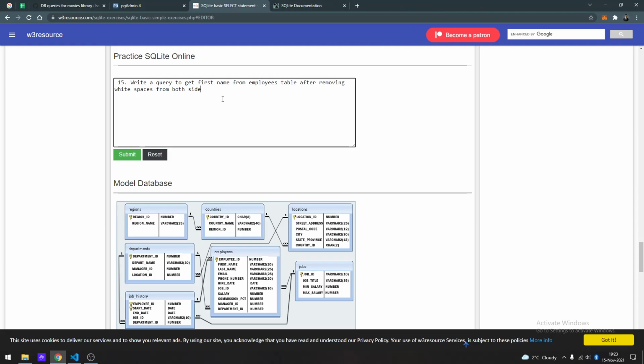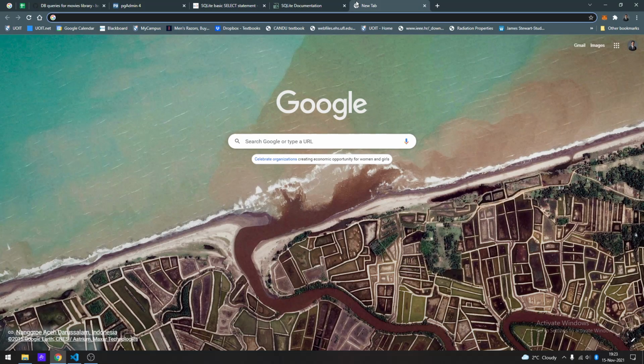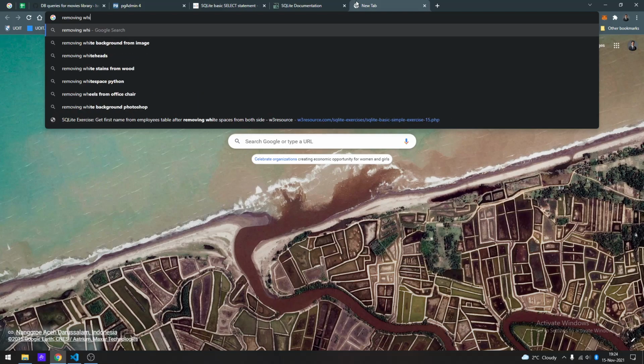Okay, so write a query to get the first name from employees table after removing white spaces from both sides. So what I'm going to do is search up how to remove white spaces. I'm not sure how that would work out. I'm assuming there were some entries in the database that contain white spaces, maybe after computing the full name, so the first name, and some of them might have just hit the space bar.